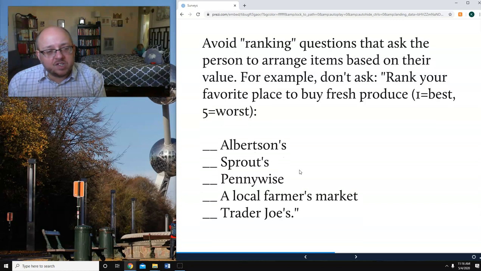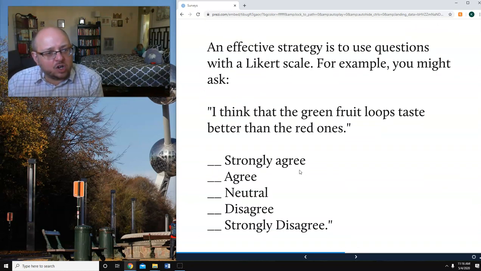So instead, you want to frame these questions in terms of Likert scale style questions. And indeed, most of your survey is probably going to be composed of Likert scale style questions. And these are ones where you provide some sort of scale, usually of 5 items that people can use in response, right? So for example, you see here, I think that the green Fruit Loops taste better than the red ones. Strongly agree to strongly disagree, right?